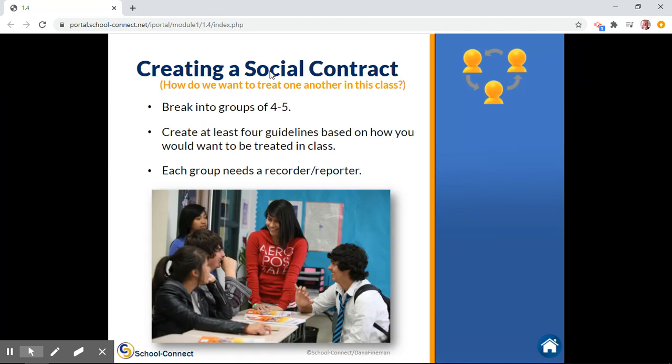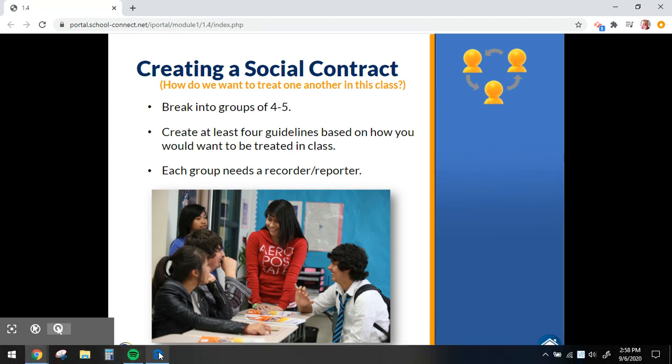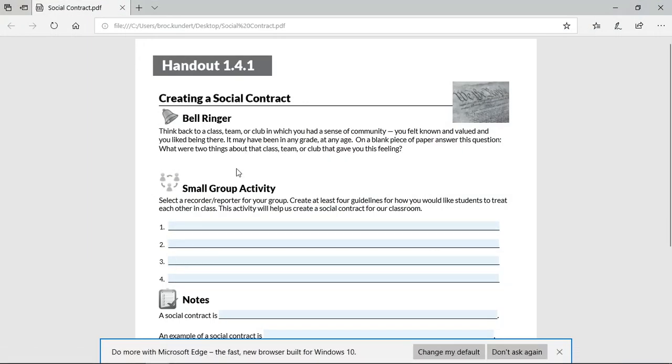So, creating one, all right, we're not going to break into 4 or 5 groups just because of what's going on right now, okay? We're going to create a list of 4 guidelines based on how you would want to be treated in class. Each group needs a recorder, okay, to record or report this. So if you're working at home, okay, we should see this small group activity on your handout 1.4. All right, you're going to need to write in 4 things that you want to be in your social contract. All right, so pause the video. Think of 4 things that you would want to be in a contract with, all right, a class, and write each of those down.